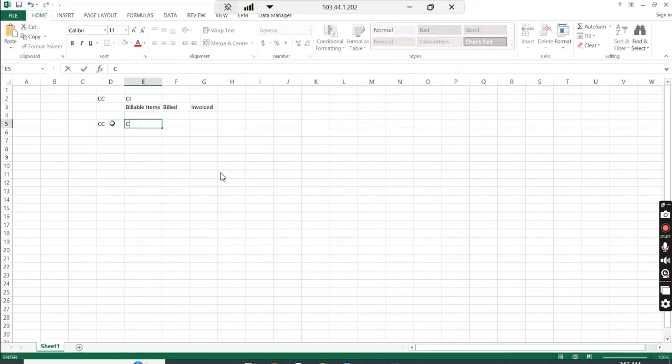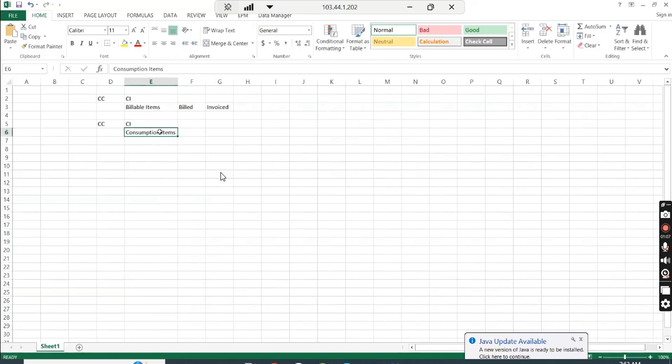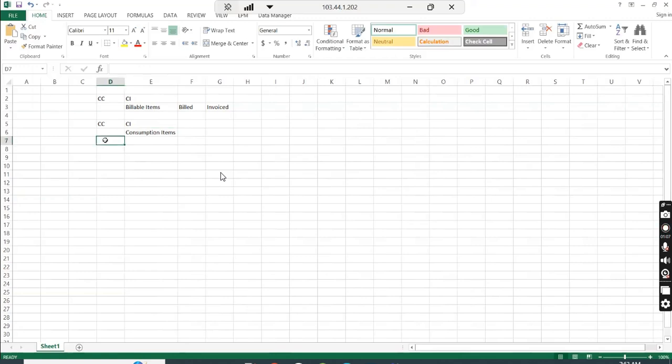Now, in some cases, what will happen? CC will provide consumption items, which are also known as SEATs. The billable items are called BITs and the consumption items are also called SEATs. So CC will send us SEATs, that is consumption items. This consumption item will be rated. Now, to rate the consumption item, we'll again refer to CC.